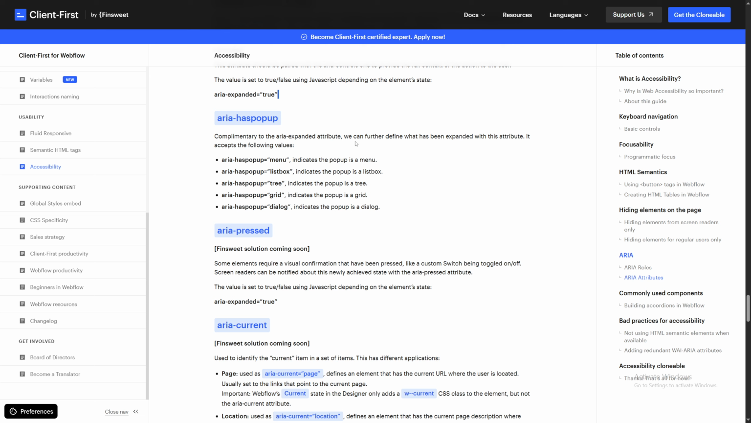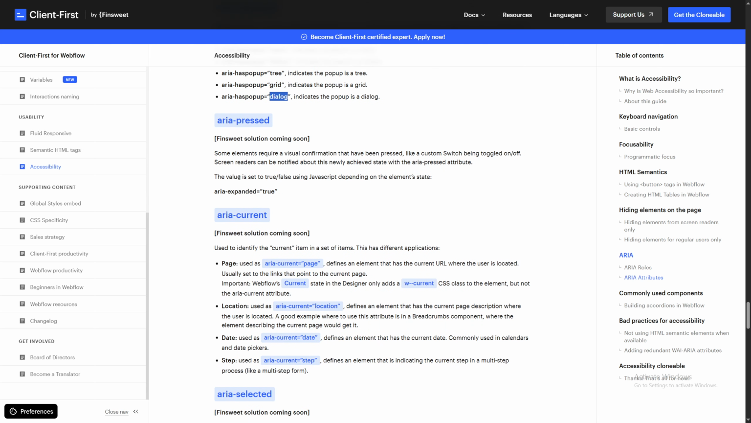Complementary to the aria-expanded attribute, we can further define what has been expanded with this attribute. It accepts the following values: menu, listbox, tree, grid, dialog. Some elements require a visual confirmation that they have been pressed, like a custom switch being toggled on and off. Screen readers can be notified about this newly achieved state with the aria-pressed attribute. The value is set to true or false using JavaScript depending on the element state.